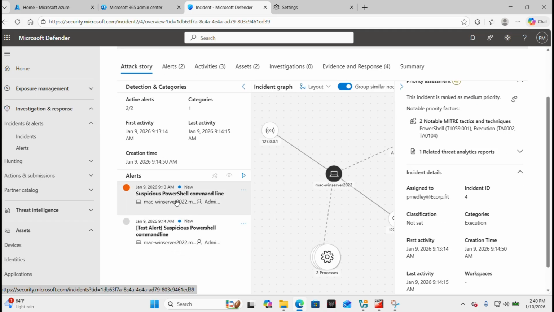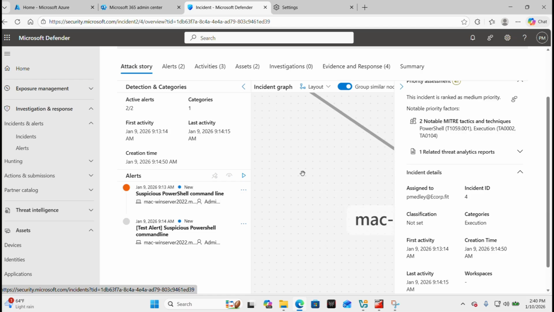So test alert, suspicious PowerShell command line, and the graph will tell you a few things here. So this is the affected endpoint or entity, as it would be officially called. It'll tell you that this is a loopback address, 127.0.0.1.